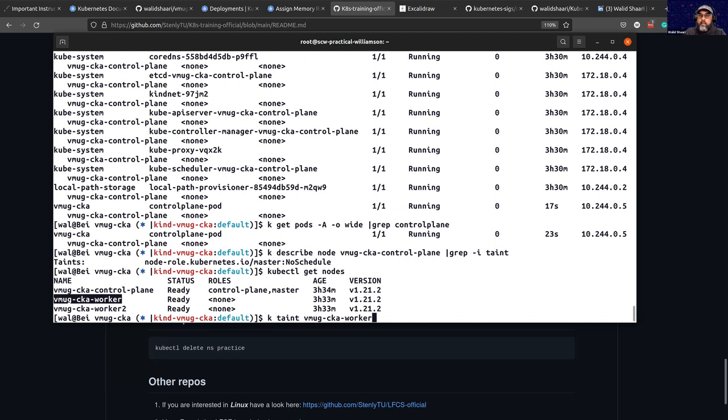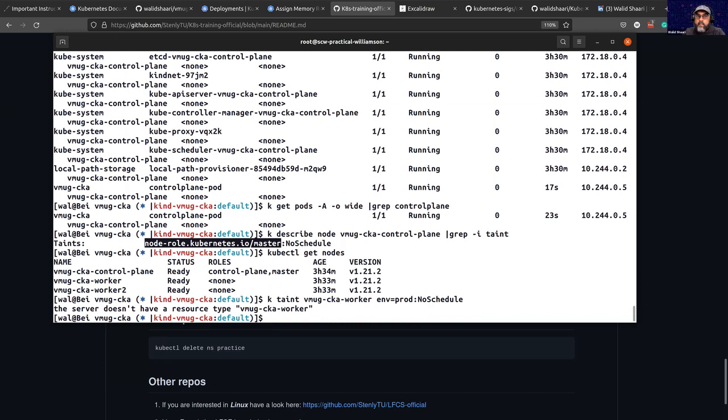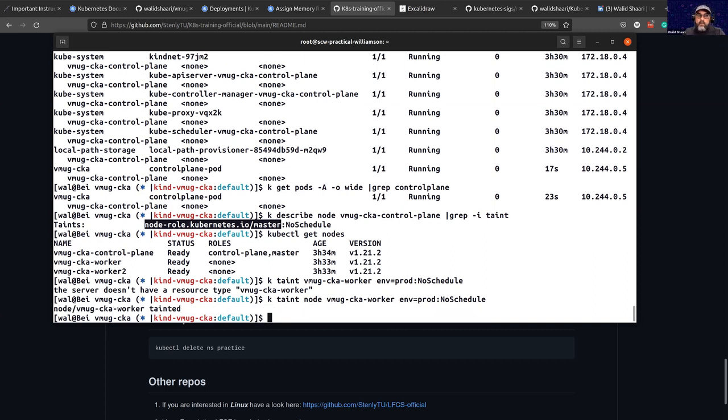So basically taint. When you taint a node, as we saw on the master node, you have to give the key and value. Here the key is really long, it doesn't have to be. The taint could be env, as in the example we saw, equal production. But that's not enough. You have to give the effect, so here NoSchedule. Now I tainted, the server doesn't have a resource, I have to say tainting what? So I'm tainting a node. So now this node is tainted.